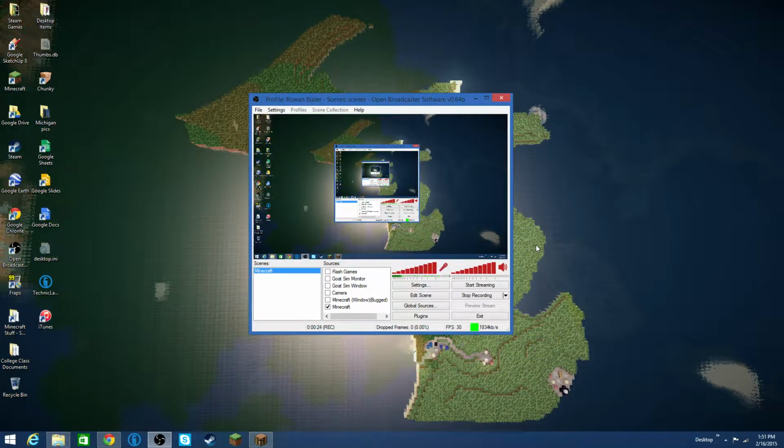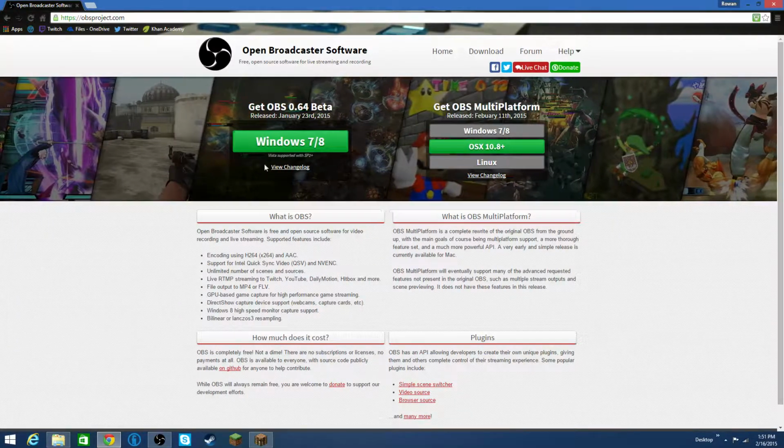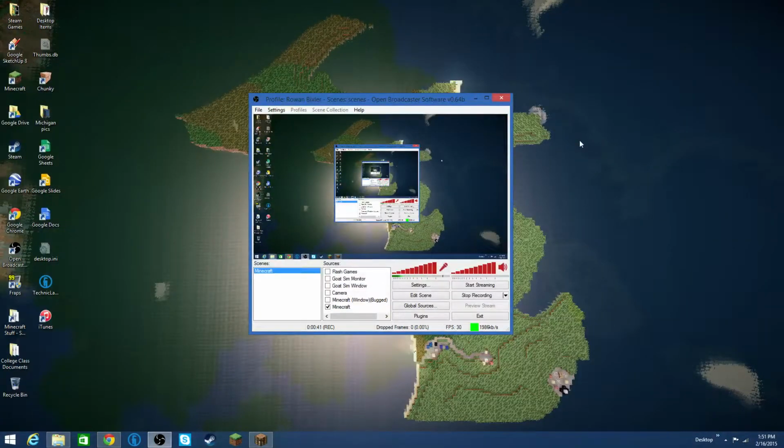So, if you don't know already, OBS is the software that I use to record all of my videos, and it's just a free recording software that you can download off the internet pretty easily. This is their website. If you have any reason to be recording your screen, this is definitely what I would use. I'm just going to be going through the different settings that I use in order to record with it. So, let's get right into it.